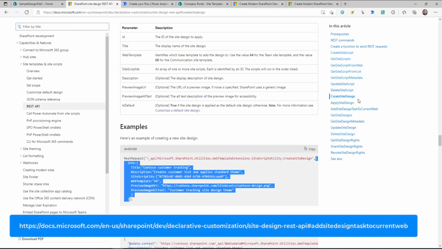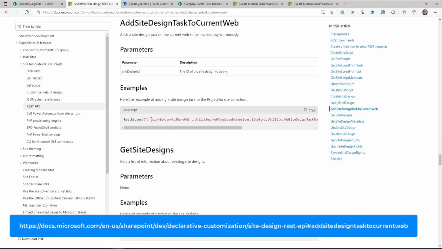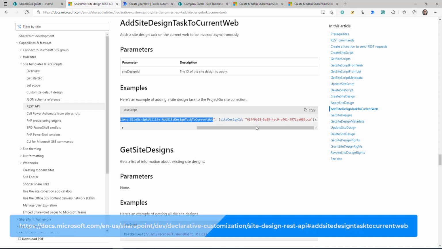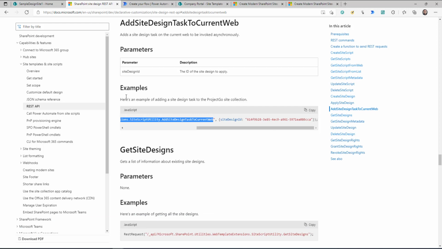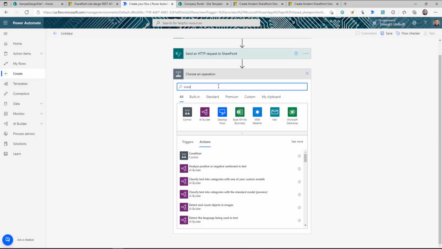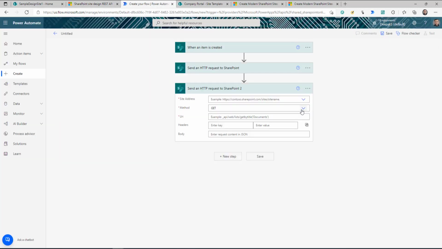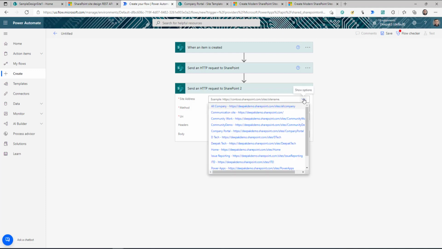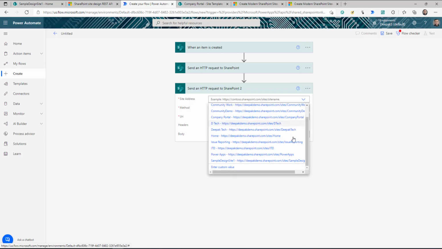And for that, if you go to this REST API, there's an action called add site design task to the current web. I'm going to select this one. This is the URL that we're going to use. It's very straightforward. You just need the endpoint and your site design ID. Okay. I'm going to search SharePoint, send HTTP request. Method is post. Site address: make sure that you are selecting the site where you want to apply this design. It's not going to show up here because the site is not created yet. You're going to create this.